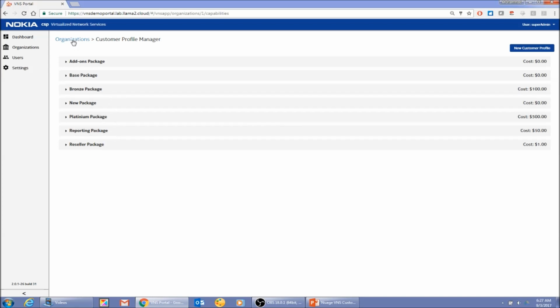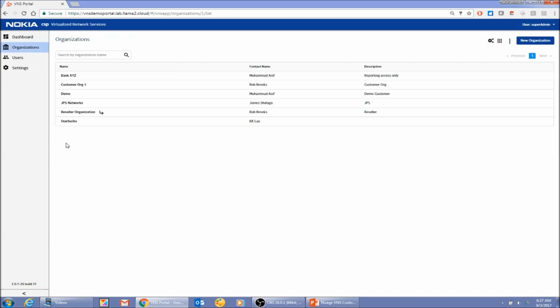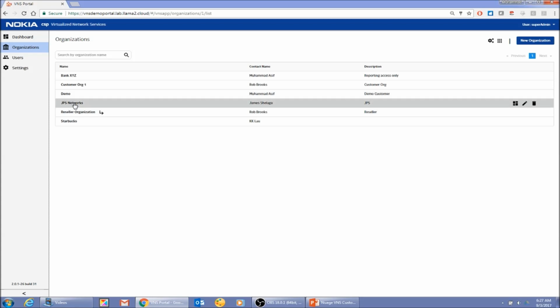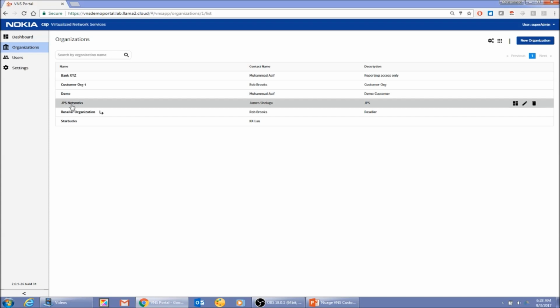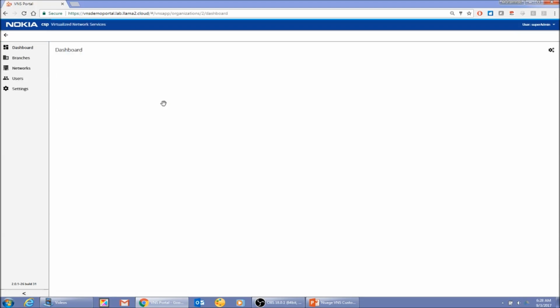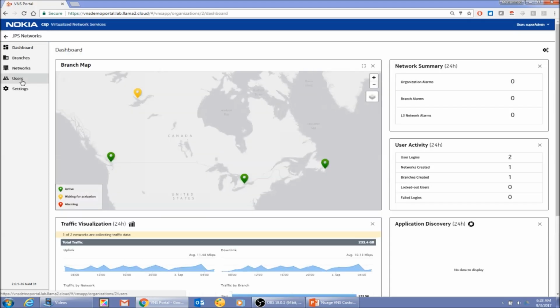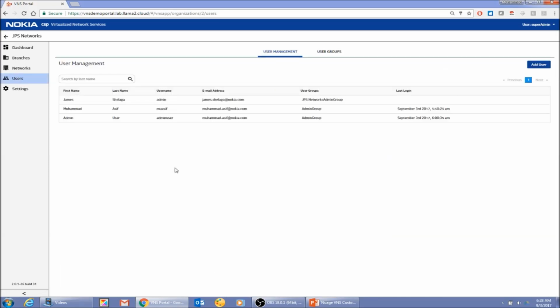So let's go back to the list of organizations. There is a JPS network and there is a demo one. These are the two I'm going to use for demonstration purposes, mostly JPS network. I think I already showed it from a multi-tenancy point of view. So the first thing I will do is log into the JPS network. I can do everything here as well. If you look under the JPS network, under users, one is a default admin, and there is a user I created for myself. It also has access to the admin group, by the way.